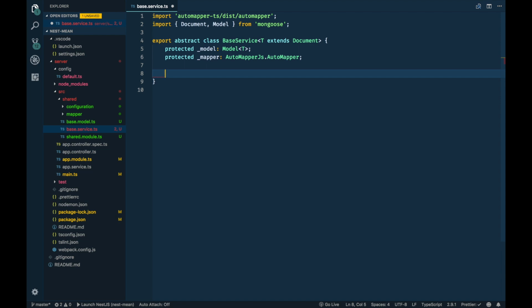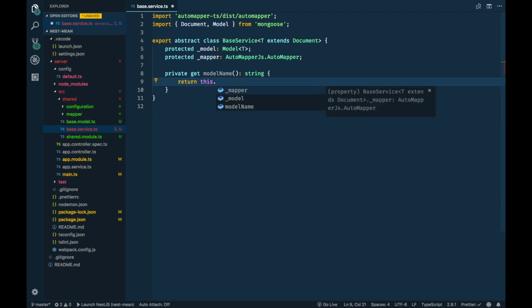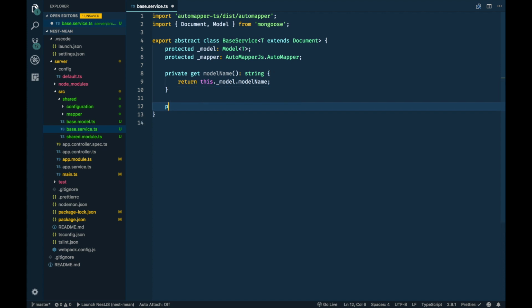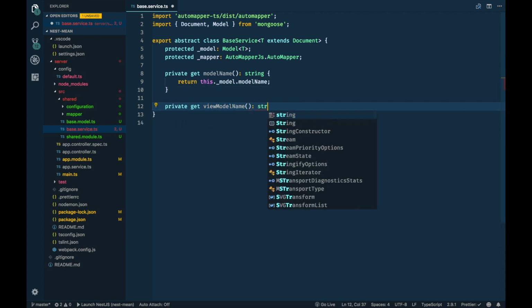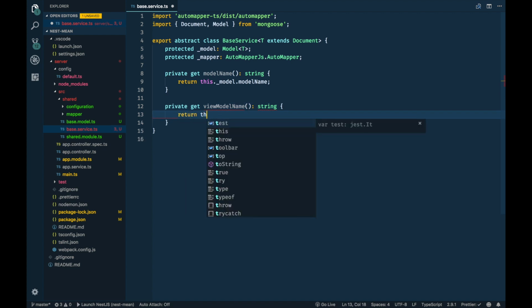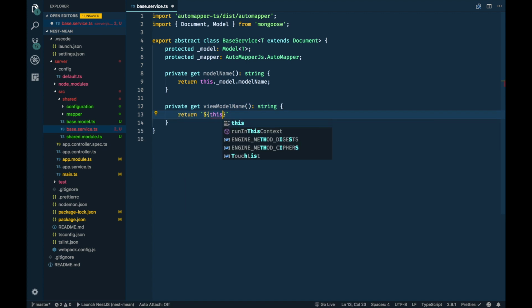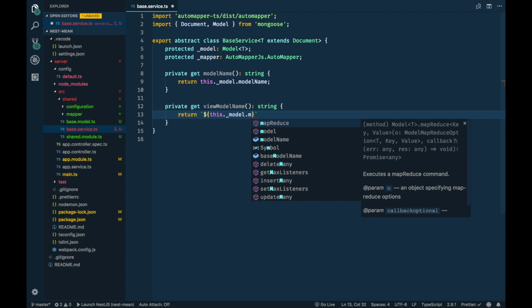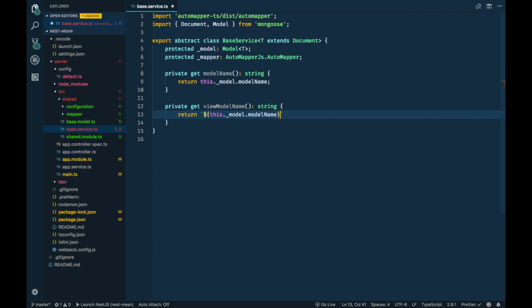So now we want a private getter, model name. It's going to return a string. It's going to return this.modelName. And another one is viewModelName. It's going to be a type string. It's going to return this.modelName VM.